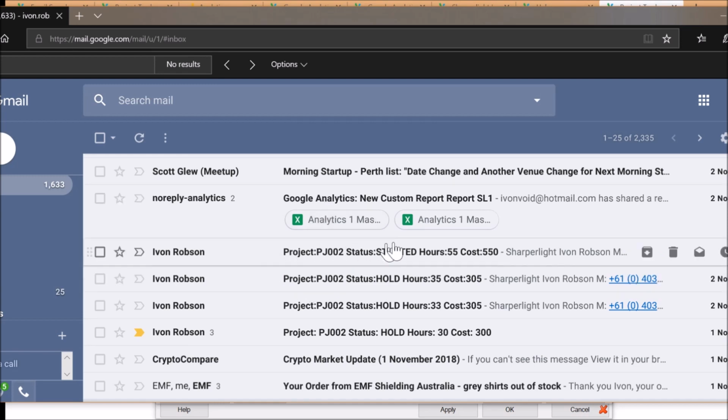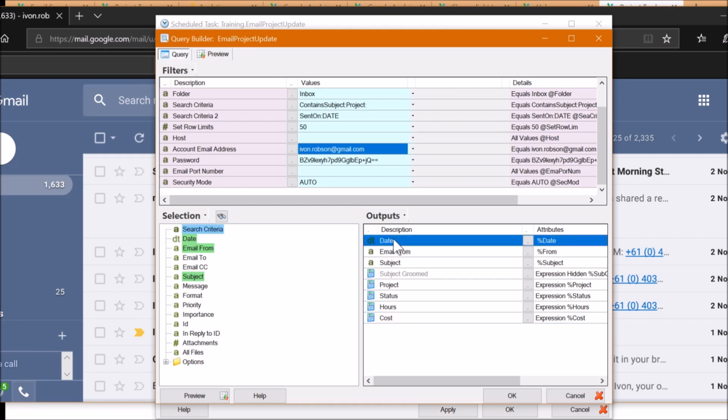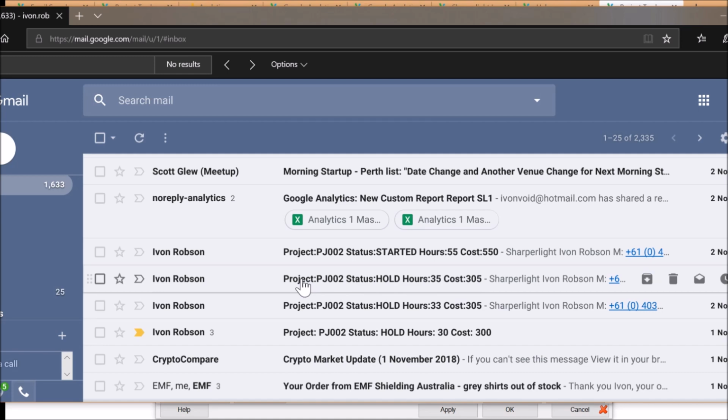Just as before, we have an email account that we are emailing these updates to, and a password, and then from the selection list we're outputting the date, who it was from, and the subject. As you can see, the subject has a basic format of a keyword and colon and then a value. So we need to parse this and break that up so that we can get the project code and the status code and the hours and cost as nice distinct values.